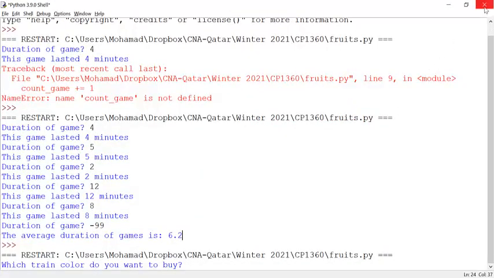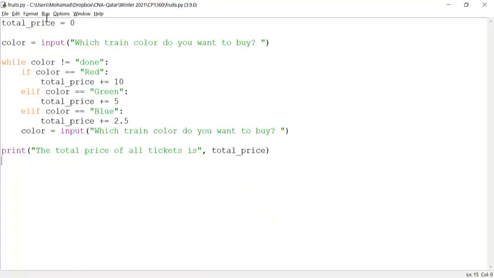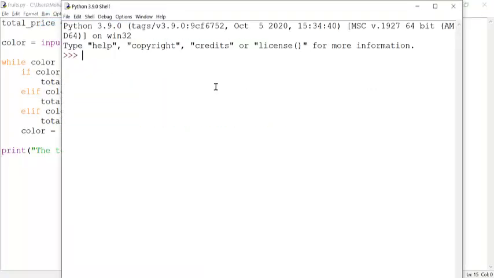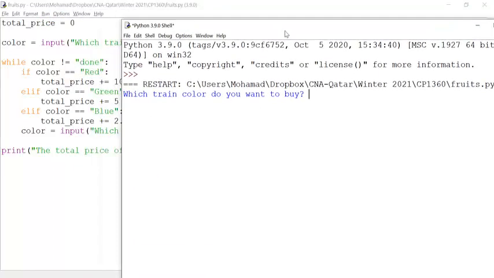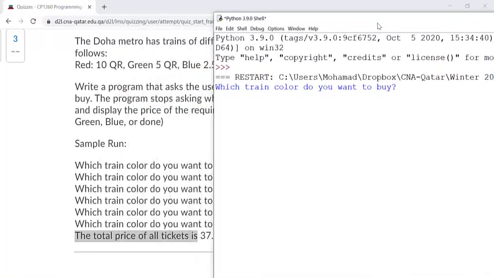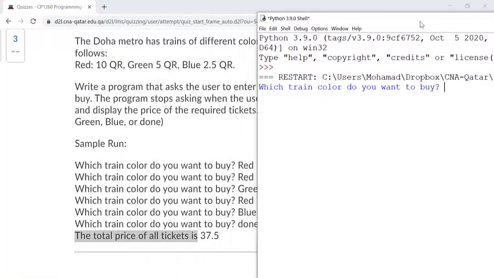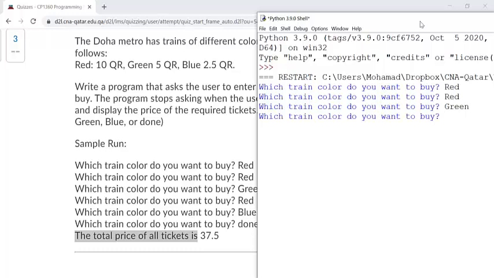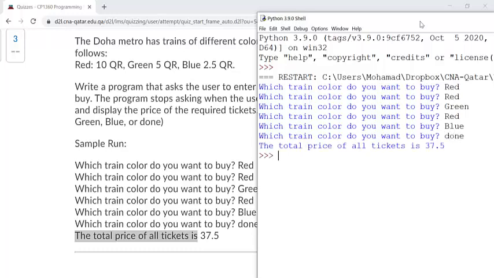You know something? Let me get rid of this, and we start like a fresh one. So let's run it. It's gonna say enter the ticket, and let's enter something that we know the answer already. So enter the ticket, and let's say, for example, red, capital R, because I actually put it. So red, and let's say green, and let's say red, and let's say blue, and let's say I have entered done. So as you can see, it's going to say the total price of all tickets is 30.